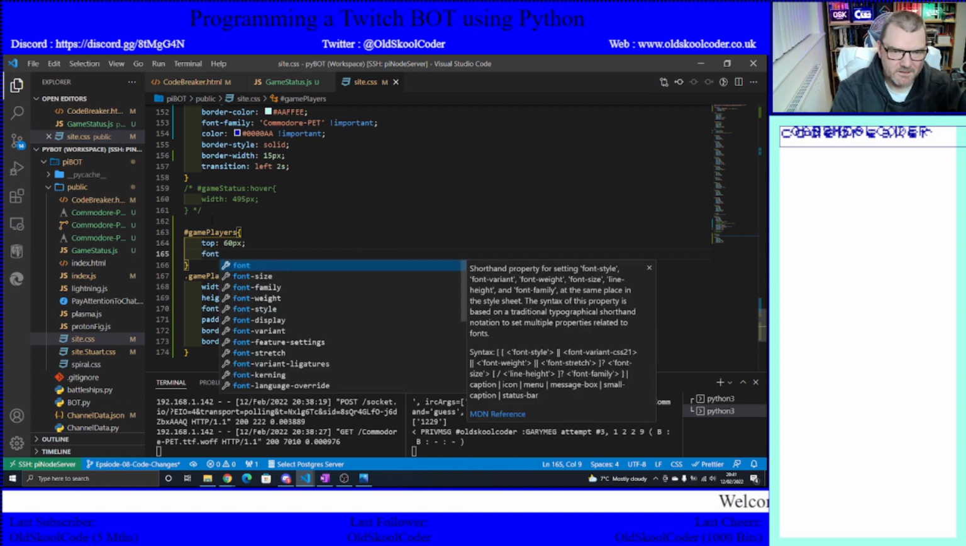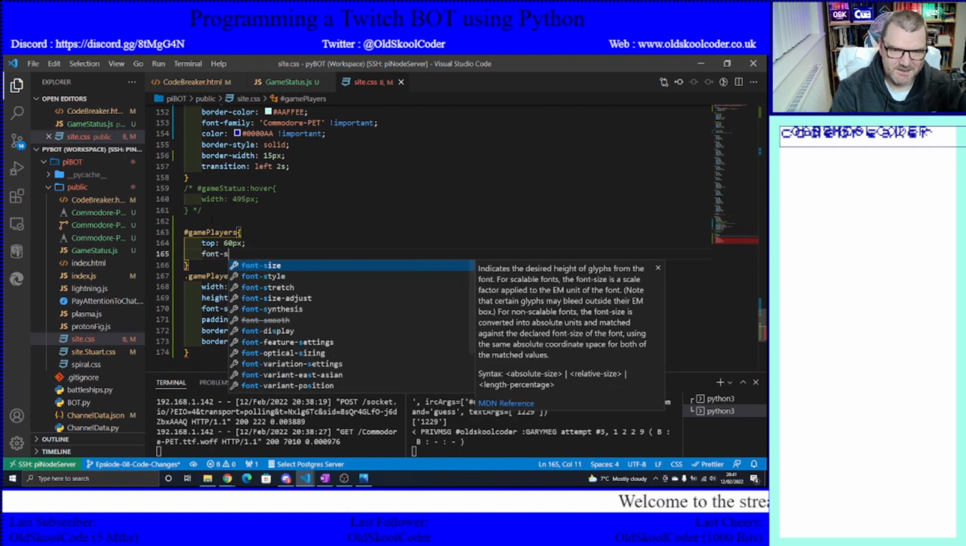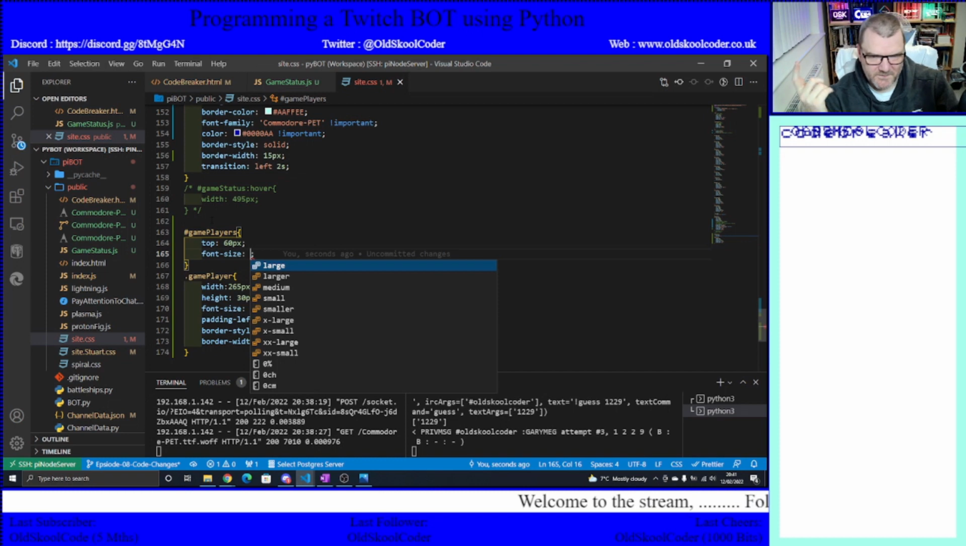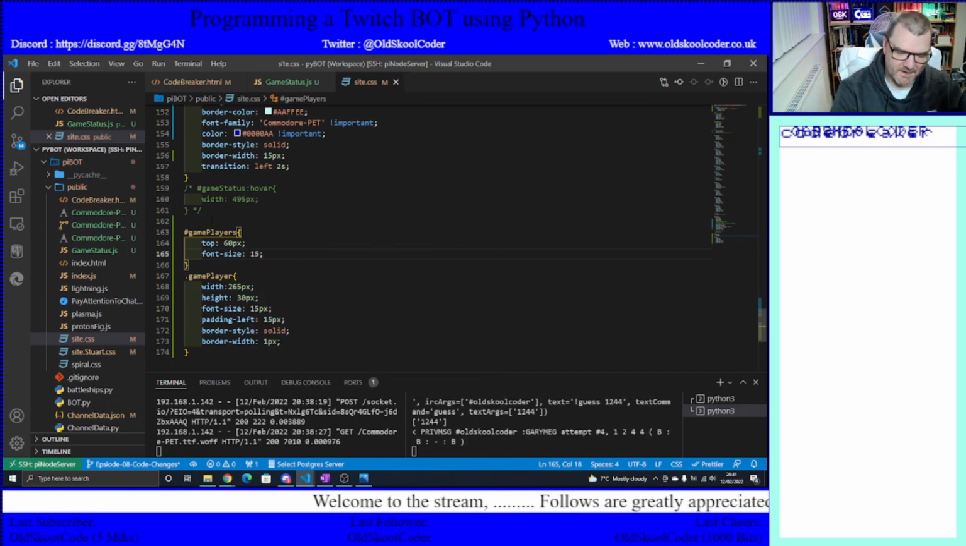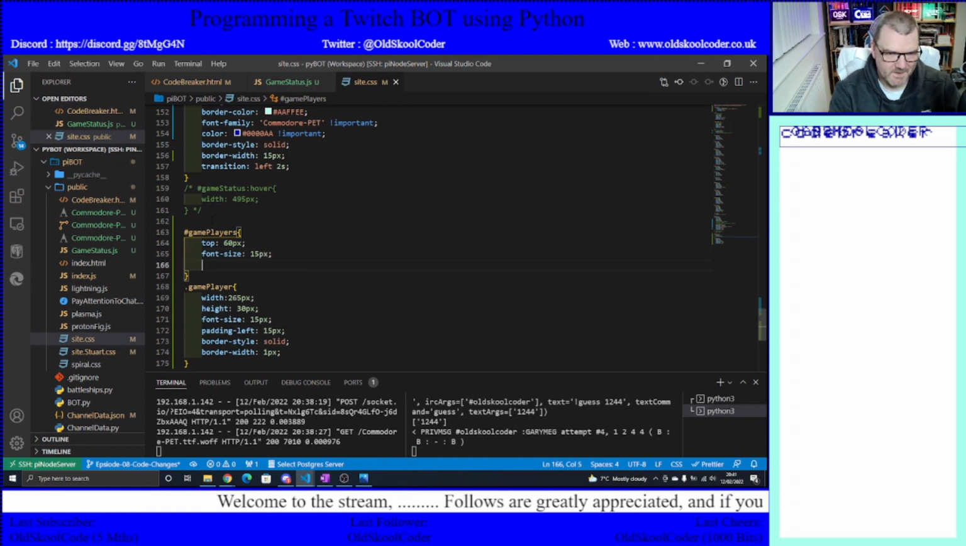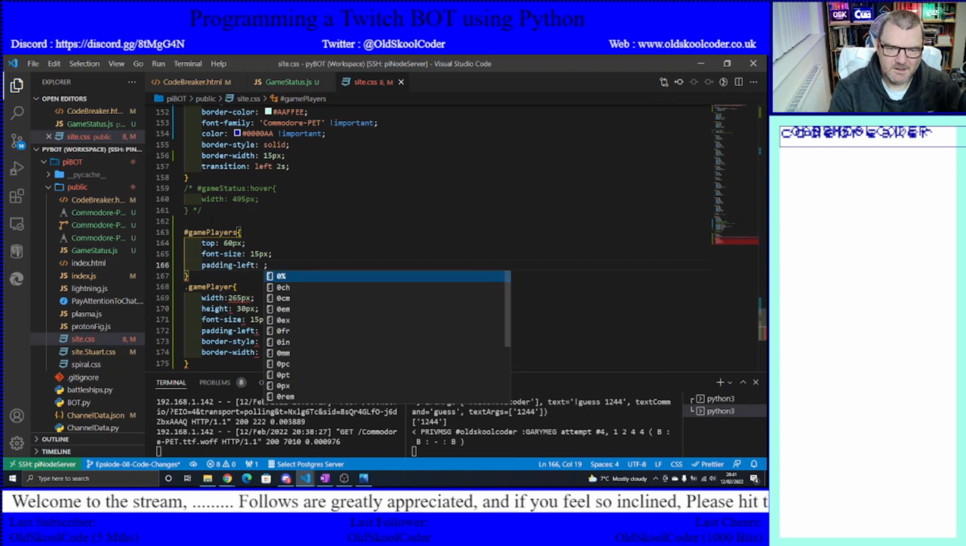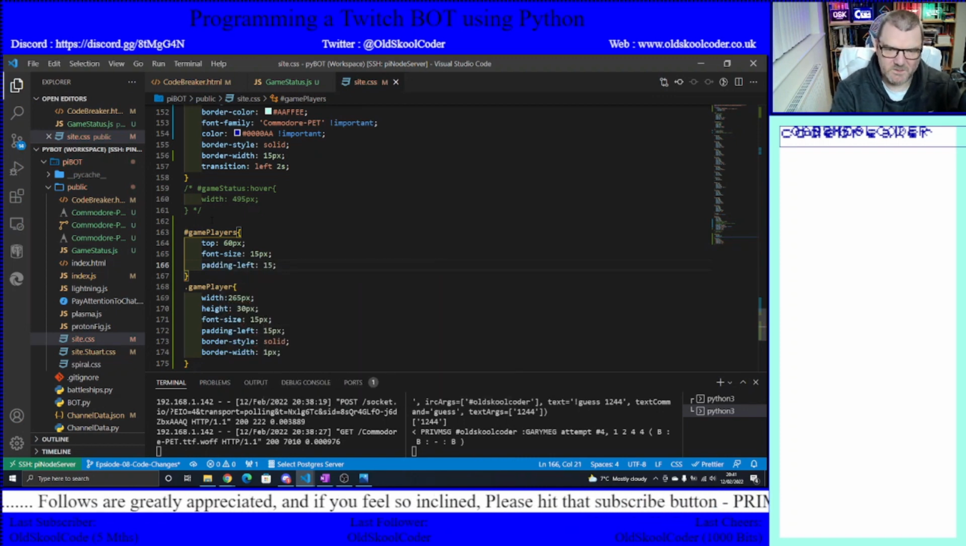Font size. So our title's 15. No, our title's 20. 15 for the player. We'll try that. And we've got to put the padding in, haven't we? And it was 15, wasn't it? Pixels.